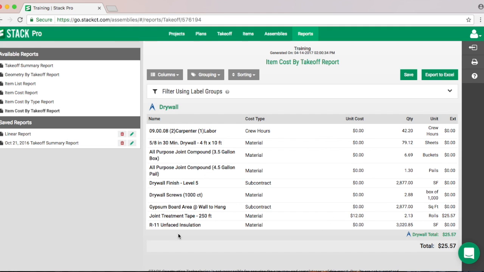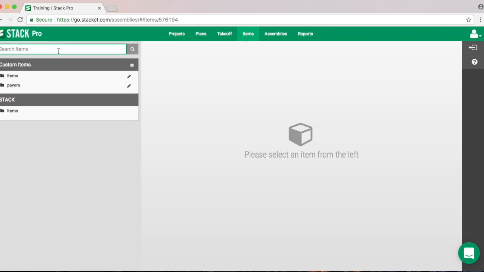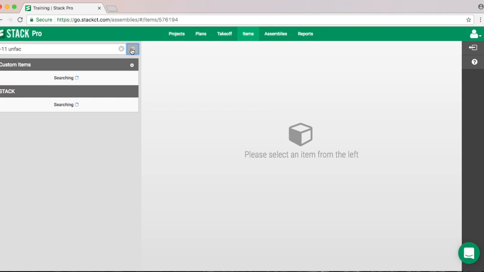So say we've got this R11 unfaced. And let's find that real quick. We're gonna hop up here to items and we're gonna search. R11 unfaced. My typing is terrible. Type something in there, close. And of course it didn't find it. Let's see if we have to do that exactly. R11.